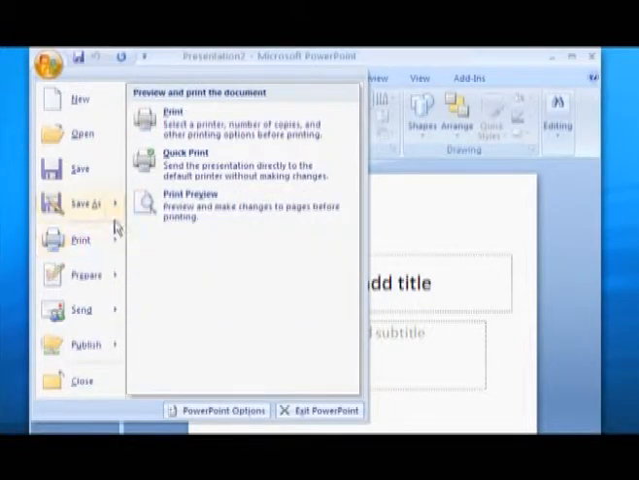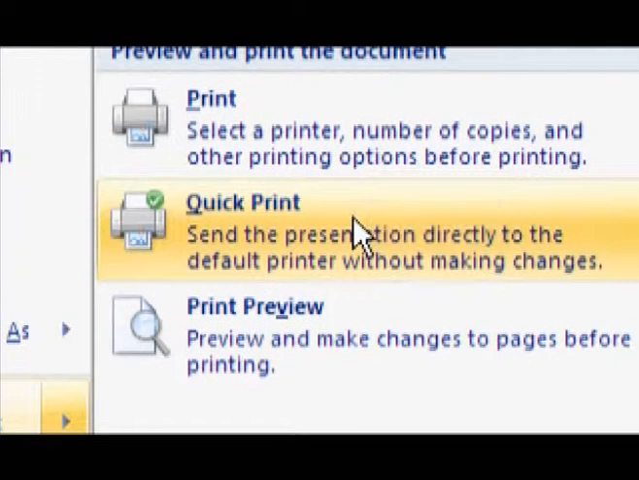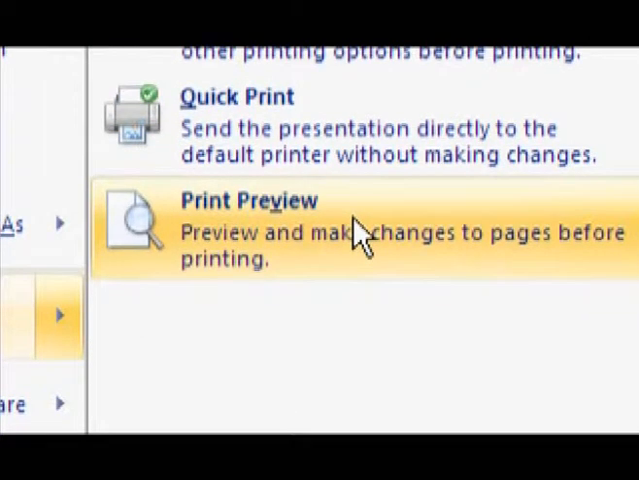Continuing down the Office button menu, we have Print with the submenus Print, which lets you choose a printer, the number of copies, and things like page size and orientation. Quick Print, which sends the document directly to your default printer without making any changes. And Print Preview, which displays the page as it will look when it's printed before sending it to the printer.